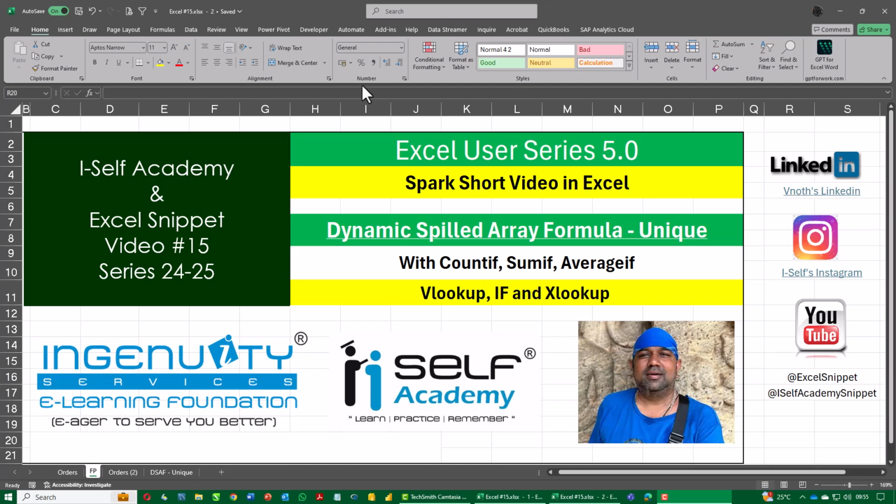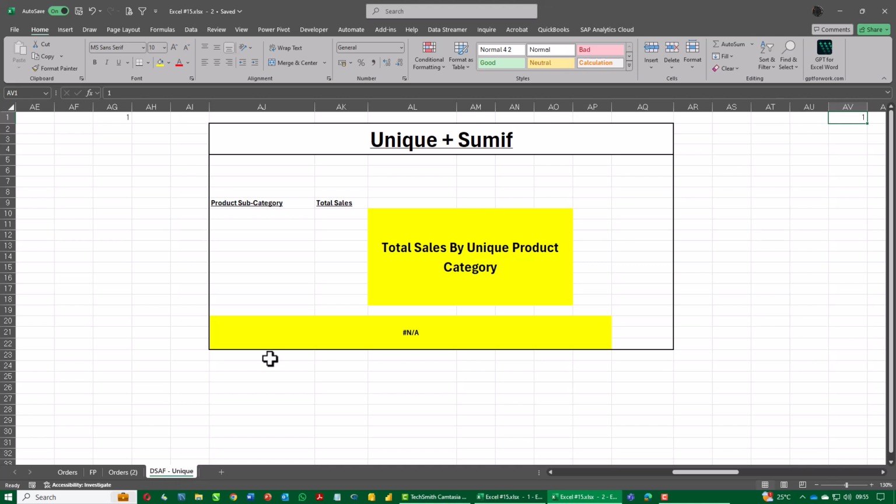It is a continuation of video number 14, where we used unique with filter and then sort. Today we are about to talk about COUNTIFs, SUMIFs, and AVERAGEIFs using the unique functionality. Again, I have the data here. This is the function that we saw earlier, so we are about to continue from there.